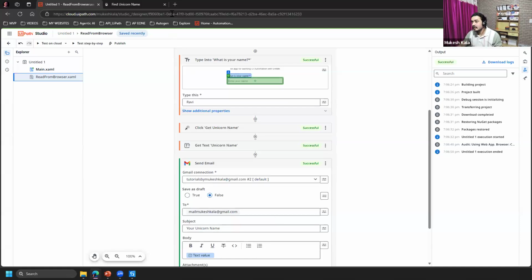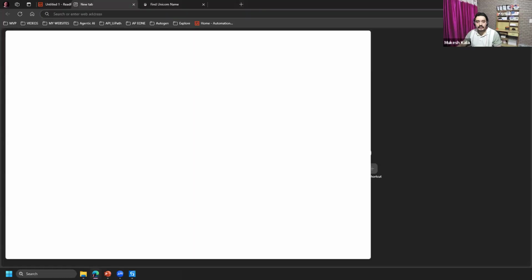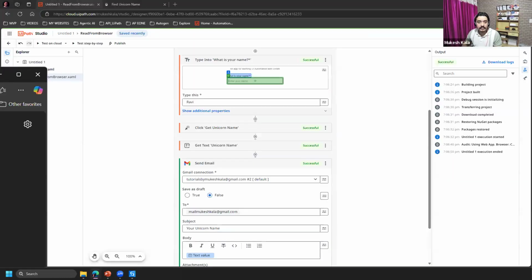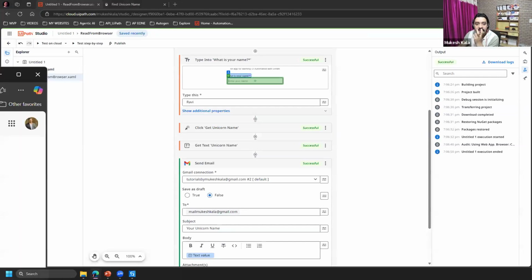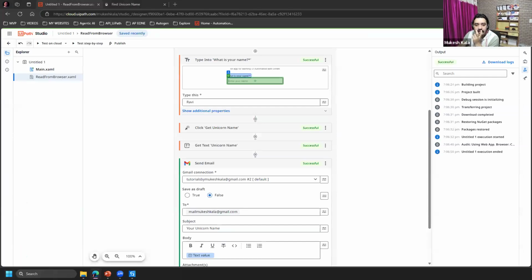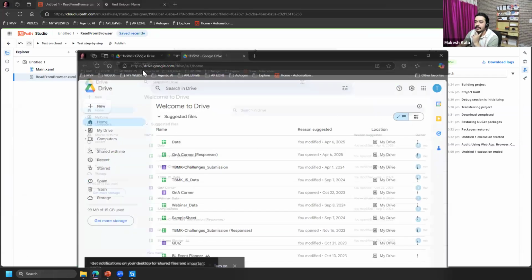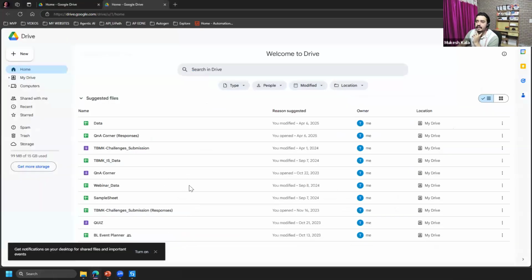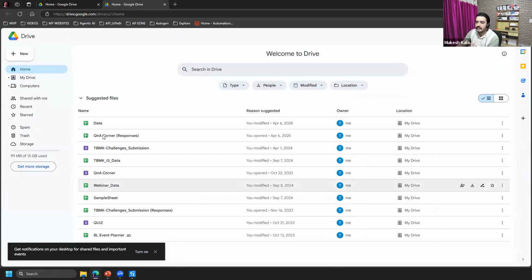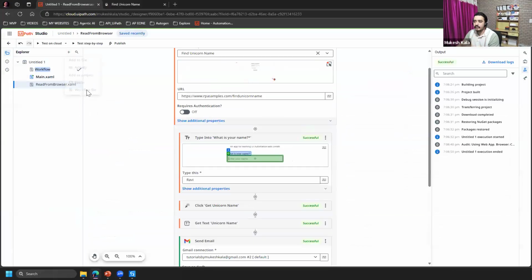Let me just quickly see which account I'm logged in. Okay, Google Drive. I'll just switch the account. So here it is, this is my Google Drive, right? And I have all this data available here, Excel spreadsheets and all those things. I can go to this one and maybe I'll create a new workflow file.